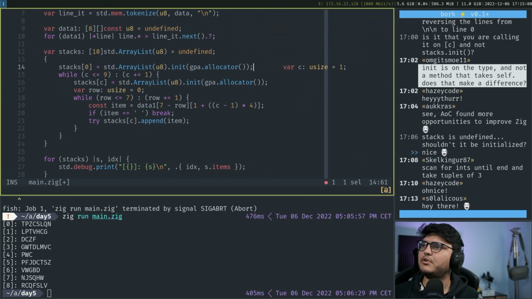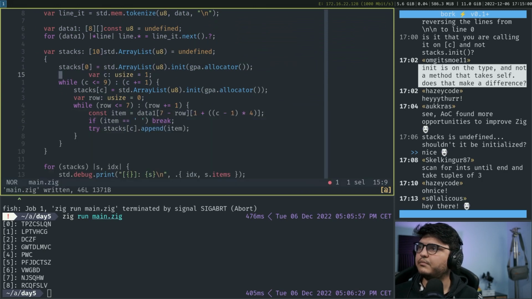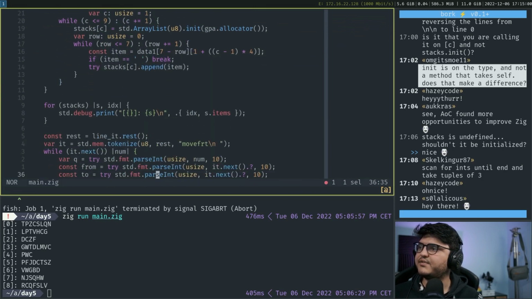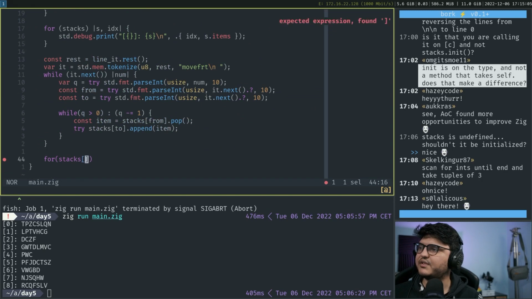Oops. There we go. Okay, this is not fixing because I have broken syntax here. So for each stack, actually, do I care about the index? Whatever. Yeah, I don't care about the index.